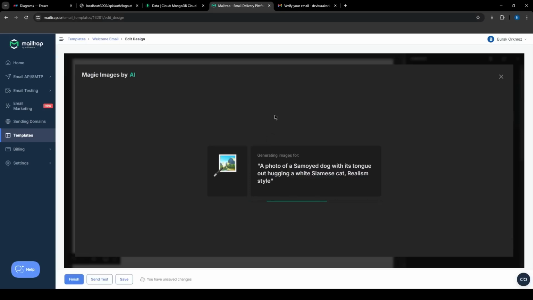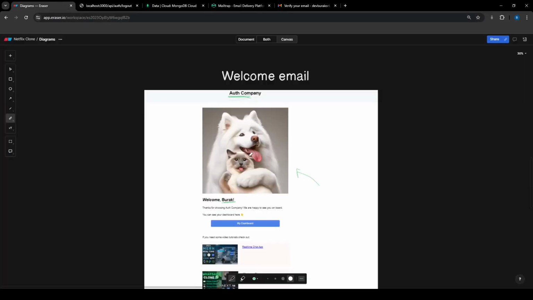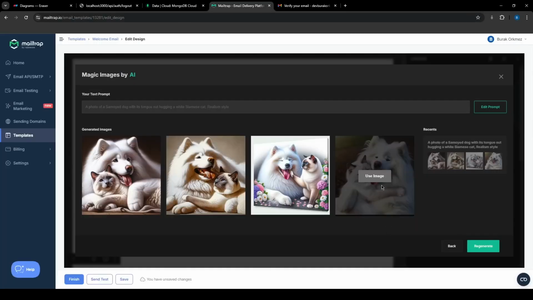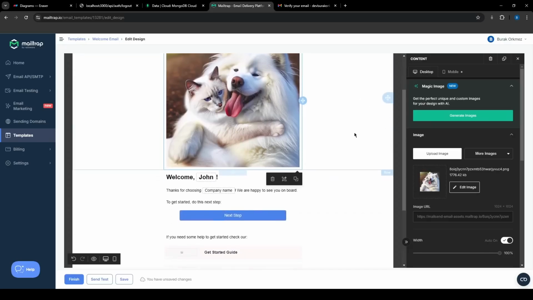Once it is done, it should be good to go. So these are the results that we just got. This is what I had previously, and I think this is what I'll be using. Let's say use image, and it should put it into that placeholder. So we just got that, and how cool is this, right?